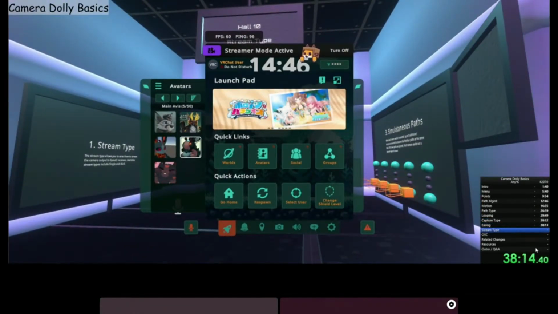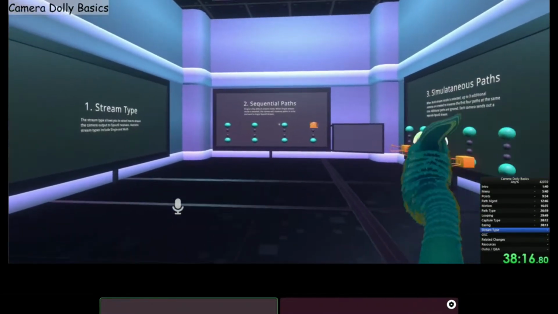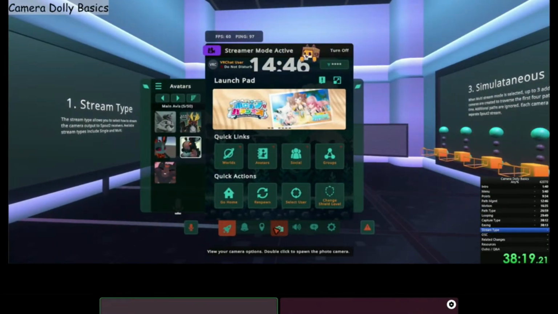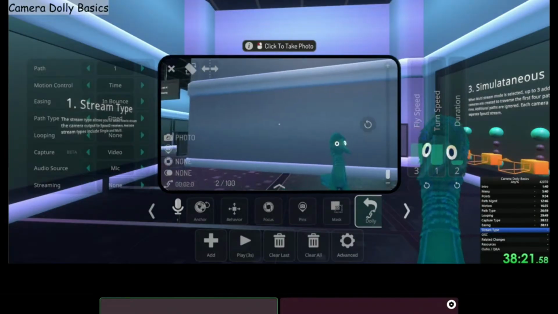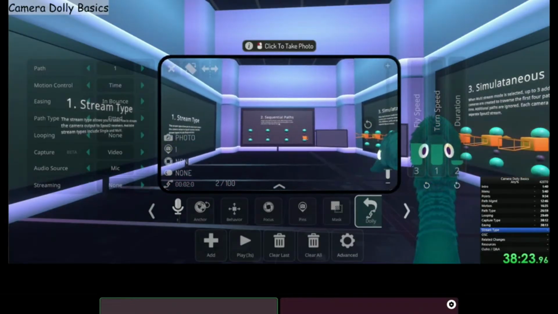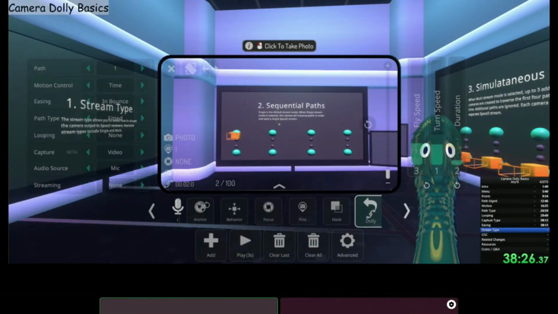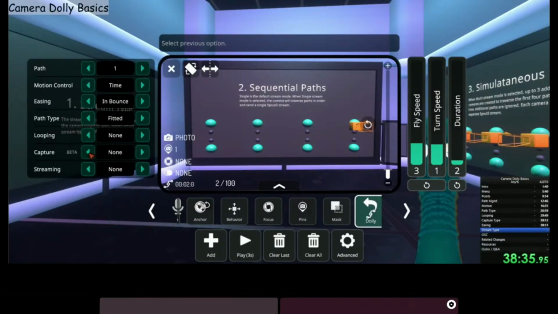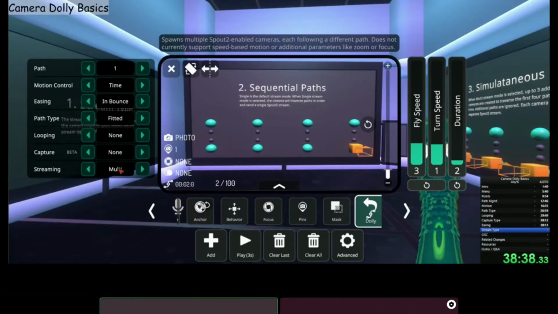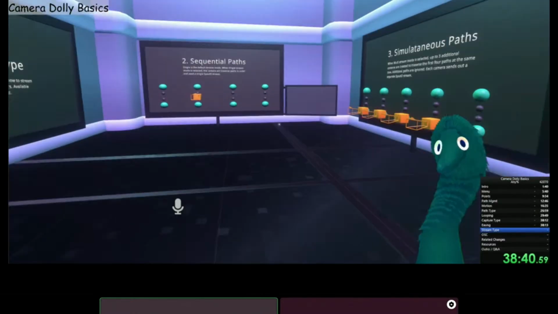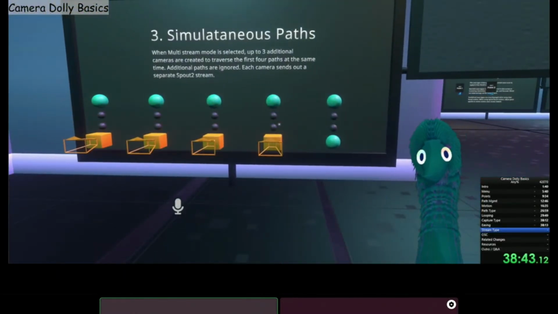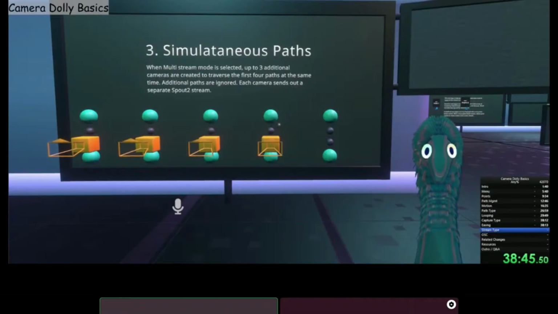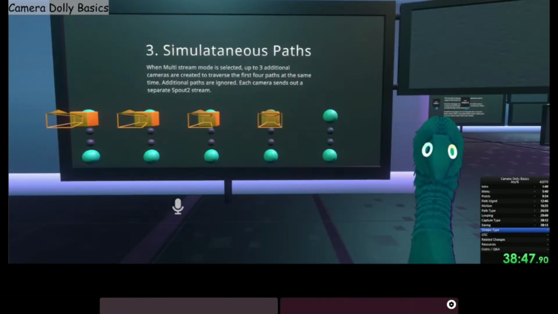Okay, stream type. Stream type is an interesting one. Again, I'm not super sure how much you're going to use this for filmmaking, but I think it's really cool. So by default, the way paths behave is like so. The camera travels in order along your paths. However, you can switch to multi-stream. And what that does is that it creates up to 4 cameras that will play at the same time. And each of those has a spout stream center.